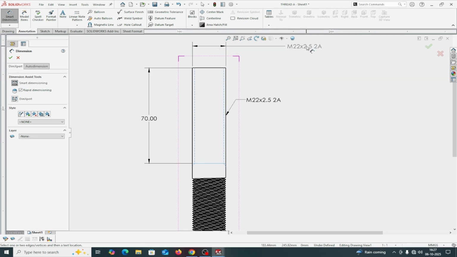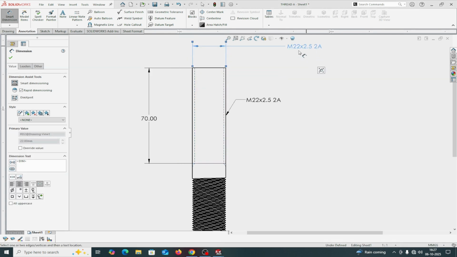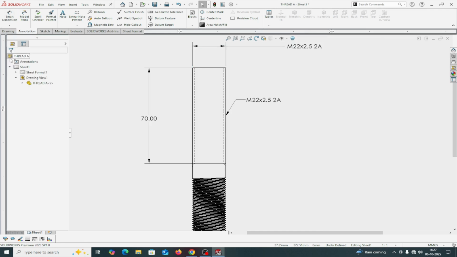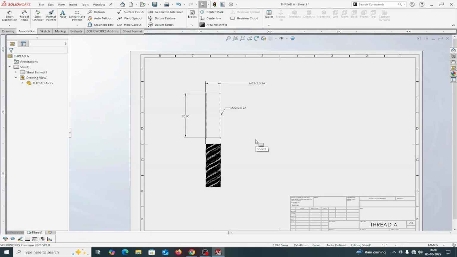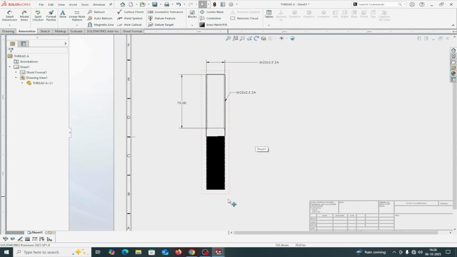This represents the dia. M22 means the dia, and this is the pitch, 2.5. So in this way we can represent the threads. With the actual thread, we are inconvenienced to represent the dimension.